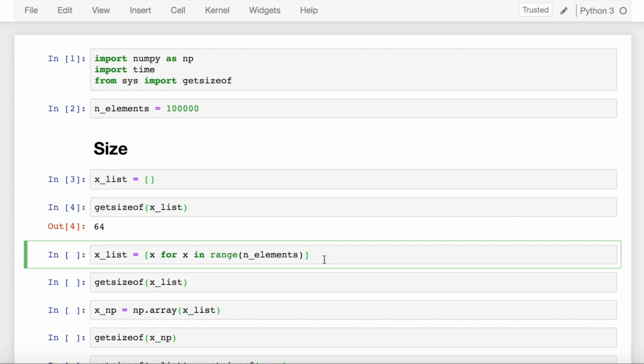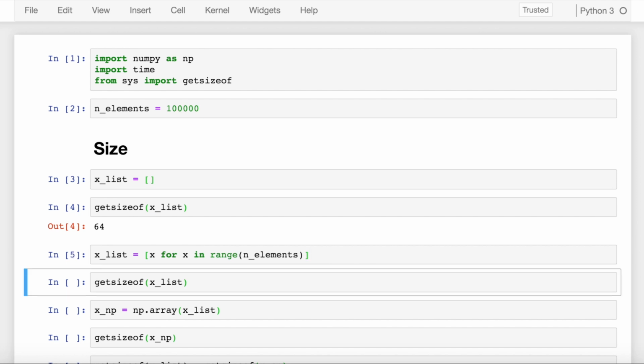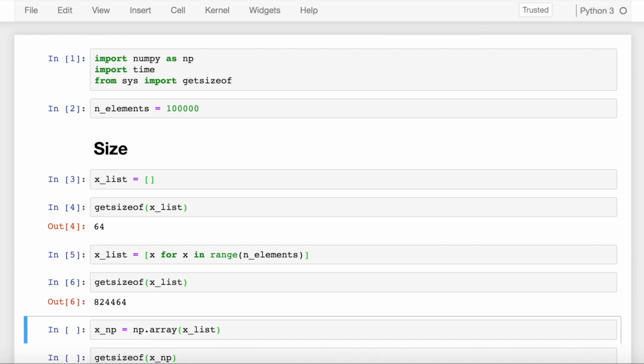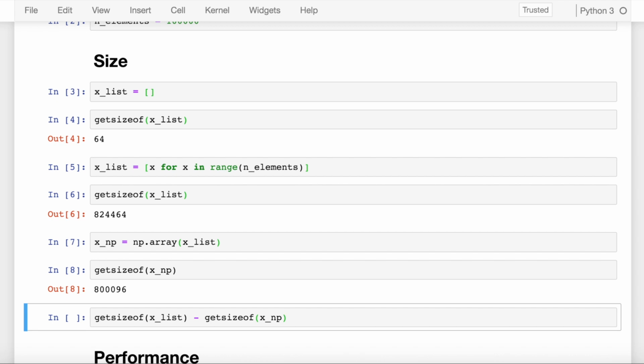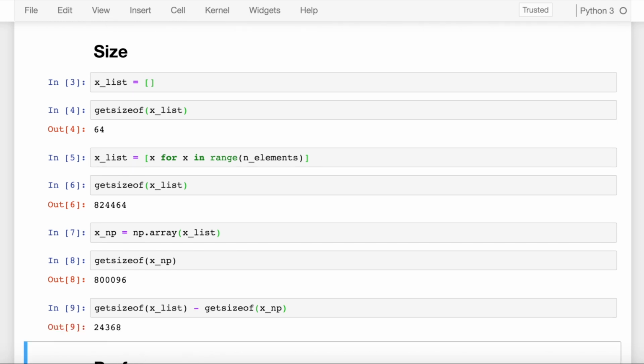So next, I want to find out the size of the list containing 100,000 elements, for which I use a list comprehension and get the size of that list, and that value turns out to be 824464. The next thing that I do is create a NumPy array out of those 100,000 elements in a list by using the function np.array, and I again use getsizeof from the sys library to get the size of my NumPy array. I find that the NumPy array size is 800096, which is much smaller as compared to the list size having the same number of elements.